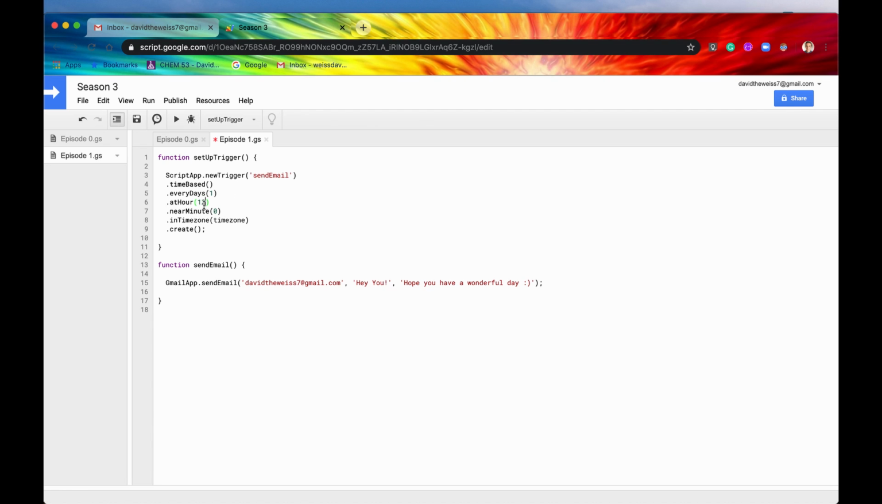But let's say you want to set it at noon, and you don't really know how to do the calculation. What you can say is just in time zone, and then you need to give it a time zone, which is America/Chicago. So this is the official way to write the Chicago time zone.